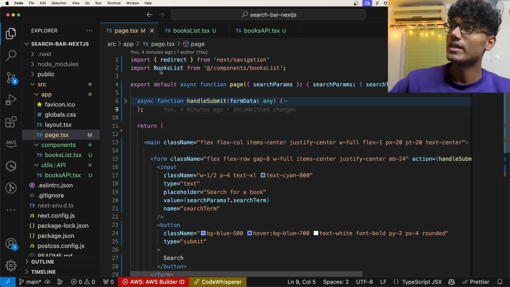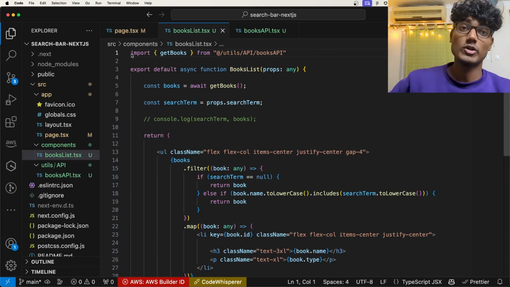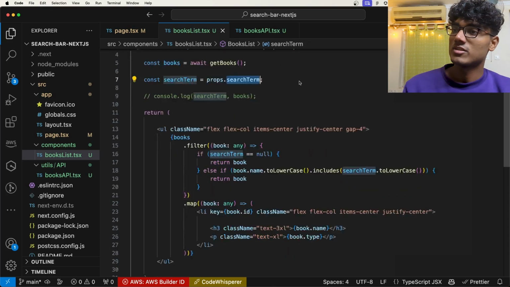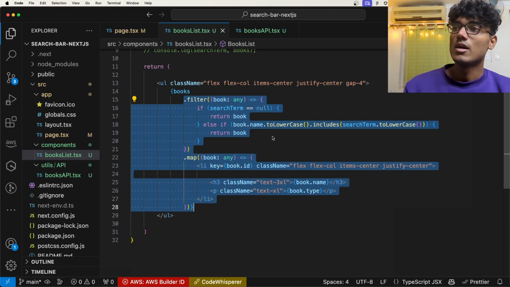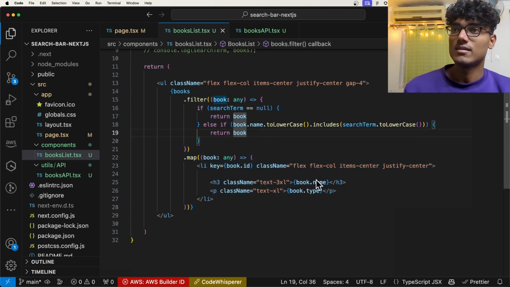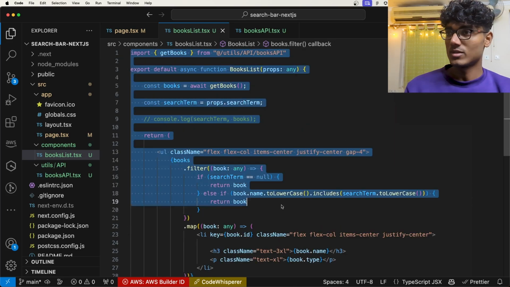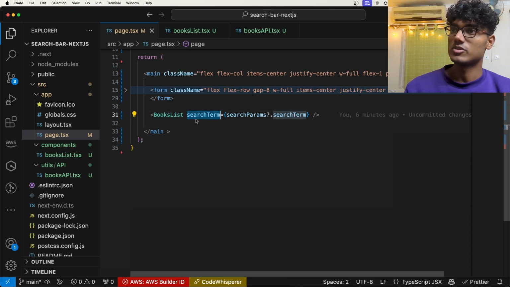In this page, I'm importing the component BookList, which is also a server-side component. As you can see, I'm not using "use client" anywhere. Now in this BookList component, I am passing a prop, which is the search term, and based on that search term, I'm filtering the books, and then only the books that have the title matching the search term will be shown. This is pretty straightforward and easy to understand. So inside of my page, in the BookList component, I'm passing this particular argument, searchTerm, okay?